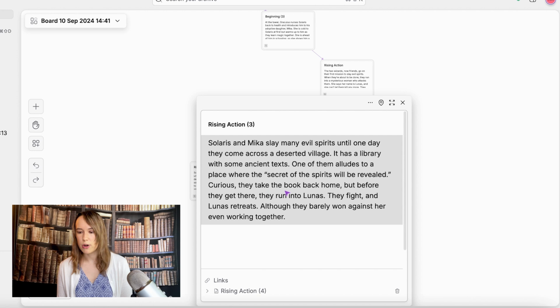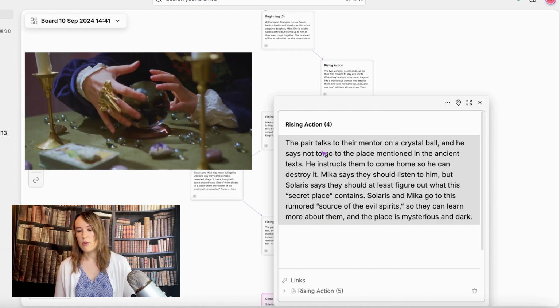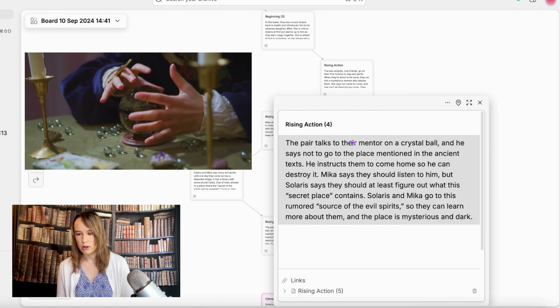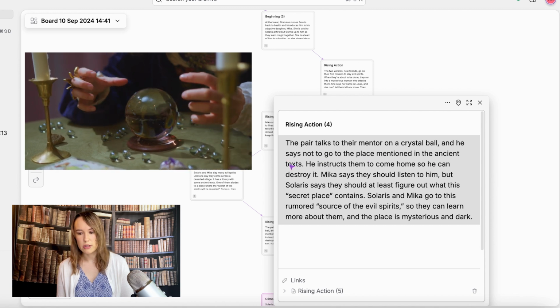Curious, they take the book back home, but before they can get there, they run into Lunas. They fight, and Lunas retreats, although they barely won against her even working together. The pair talks to their mentor in a crystal ball, and he says not to go to the place mentioned in the ancient texts.